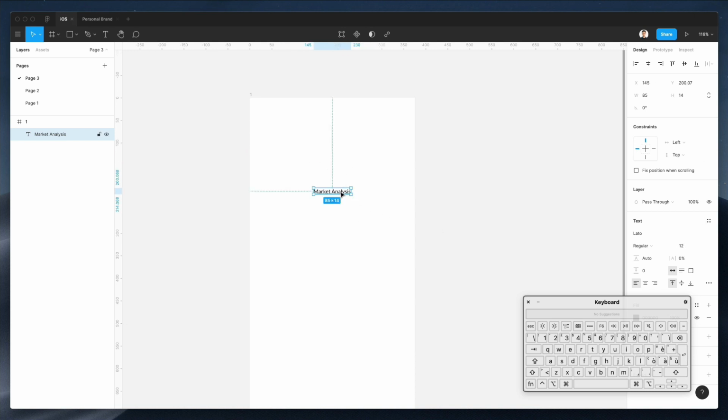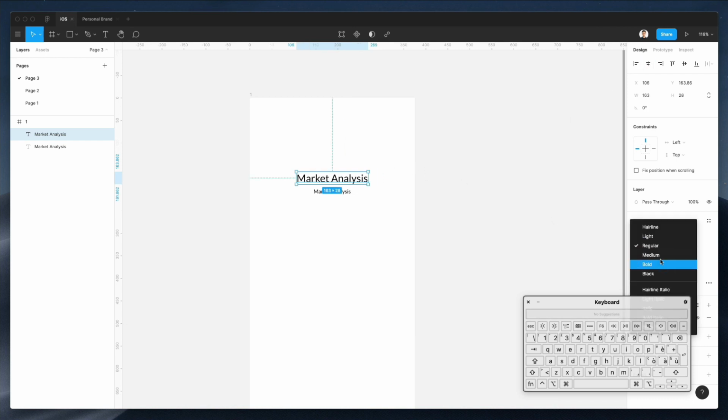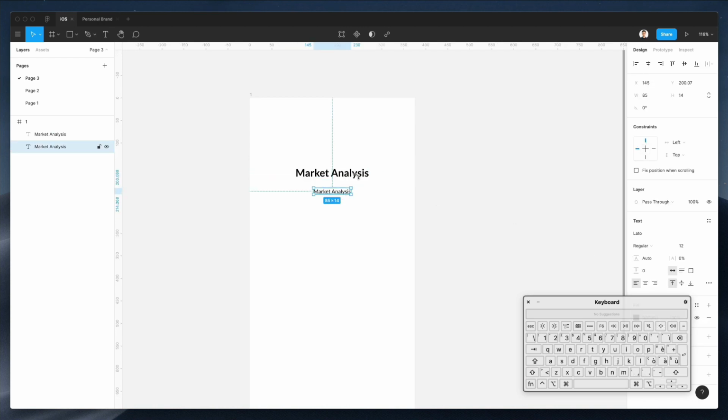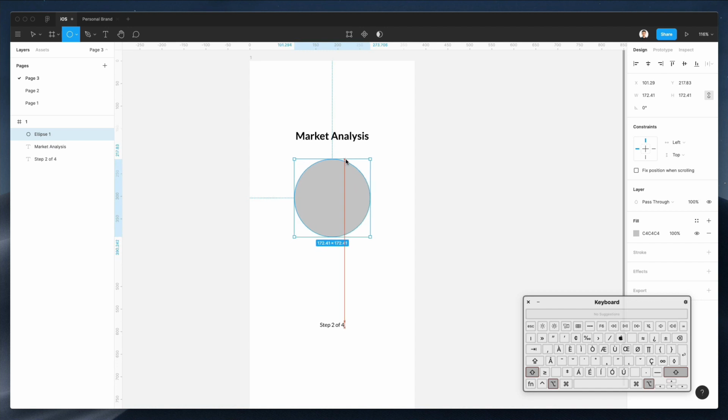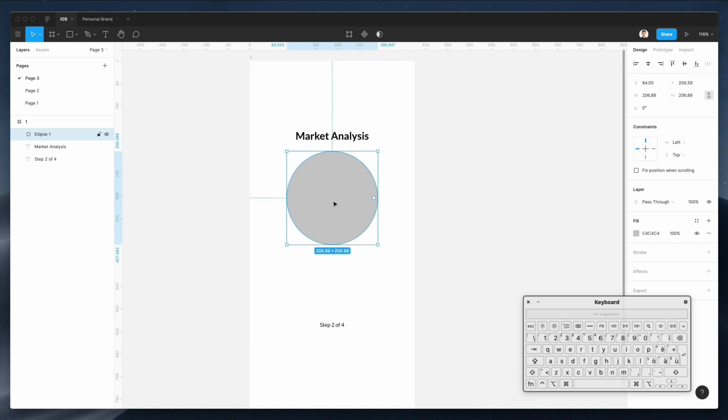Let's make a duplicate of this type, since we'll need a bunch of these. Then let's make this one bigger, since this is going to be the main headline, and we're probably going to go with bold. Let's also do a step-by-step, so this is going to be step 2 of 4. We're going to add this at the very bottom, and there was some sort of pie chart right here, so let's do that and put it over here.